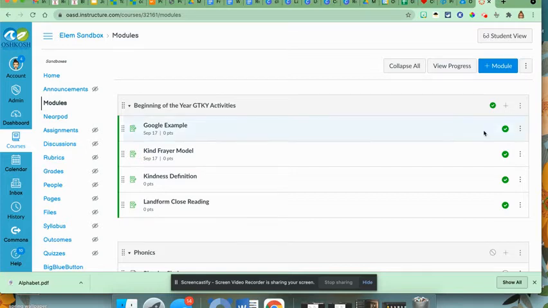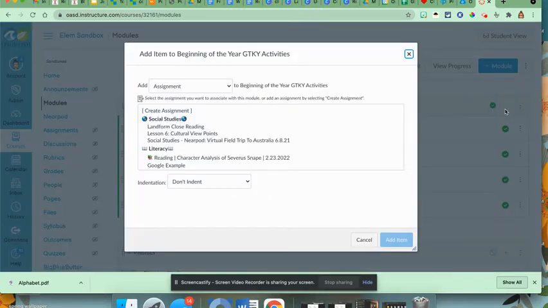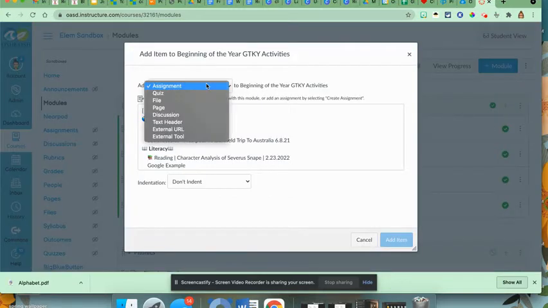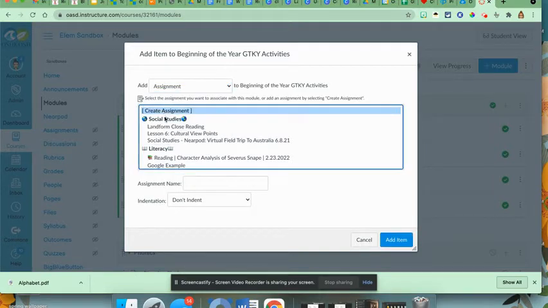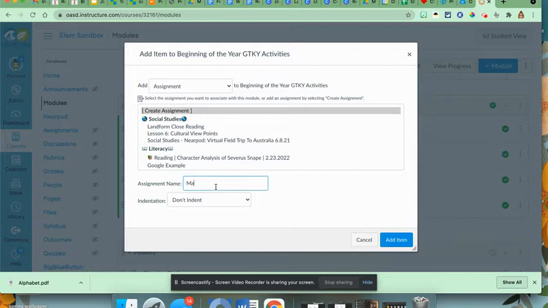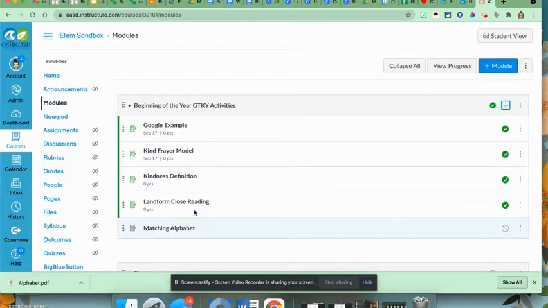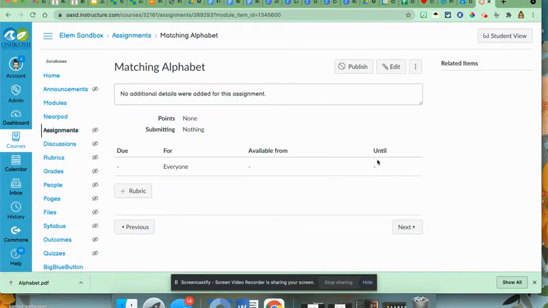Okay, so I'm going to build this one under beginning of the year activities because that's just where it's going to go. I'm going to hit this plus sign here. Now this is an assignment, so I want to make sure assignment is selected. I'm going to do create new assignment, and I'm going to call this matching alphabet. All right, and I'm going to add it. It's created down here. I'm going to go ahead and click on it. Now it's empty because I haven't actually created anything yet. So this is where we're going to build it.